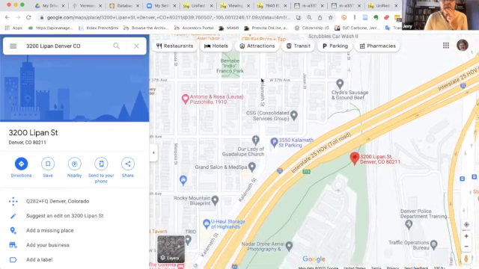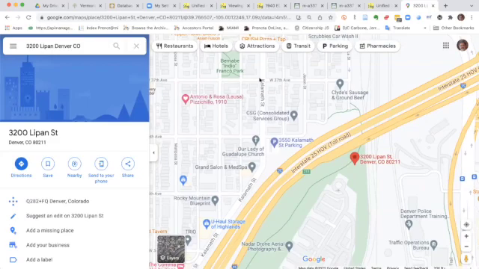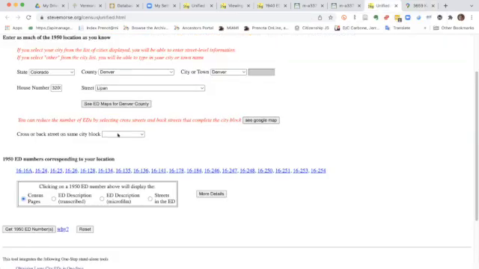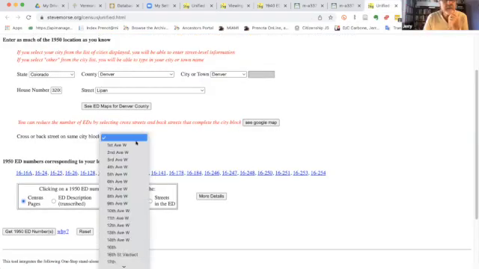At any rate, this is not an interactive map. I have to go back, right? Yeah, you have to go back. As soon as you know what your cross streets are, you can go back and put them in there.